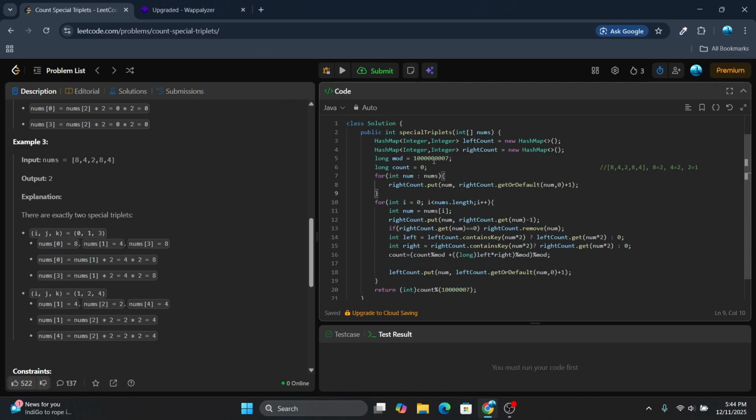So this right here is the most optimized solution for this problem. What happens in the solution is that we create two hash maps, which would be containing the frequencies of the elements inside the array. For example, the left count hash map will be containing all the element frequencies that are present on the left side of the considered element.